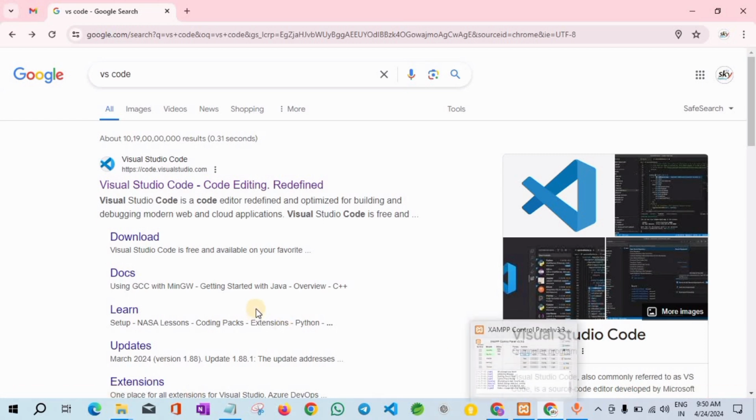So after downloading my code and all these things, after installing XAMPP, XAMPP installation is very simple. You have to simply do next, next, next. In a similar way, VS Code installation is also very easy. Next, next, next. After downloading all these things, you have to simply install them. After installing, you have to simply open XAMPP.